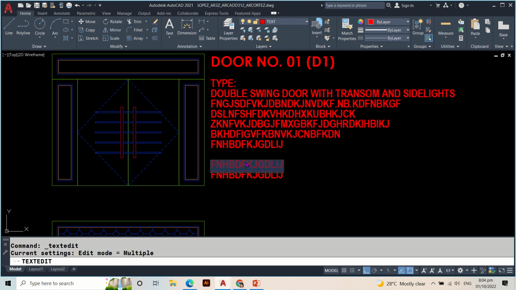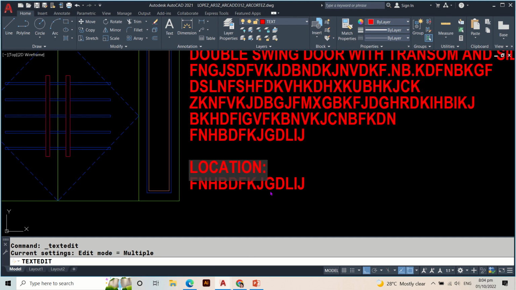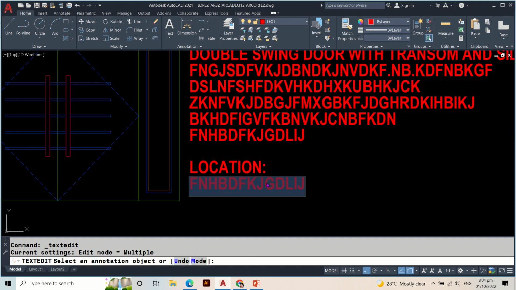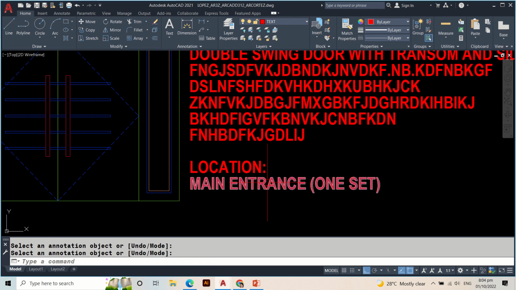And double click this one to change the content, type ninyo location, because every door has their own location. Once you're done typing, press enter and you can click the last text line to edit, that is main entrance. Open and close parenthesis, ilang set siya? So that's one set. Bakit set? Kasi hindi lang naman yung panel door, 'di ba? Meron siyang mga accessories, meron siyang lock, meron siyang mga hinges and jambs. So that's enter and another enter to fully terminate.